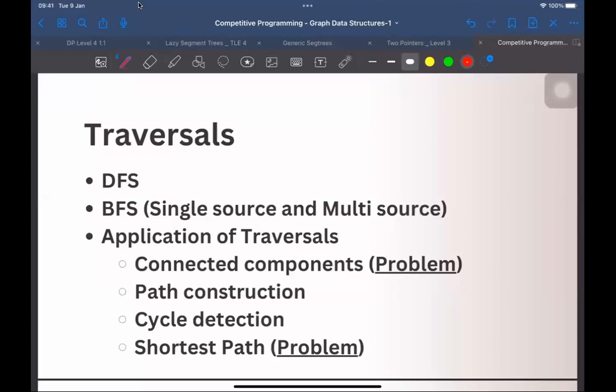The problem here is that if you look at an adjacency matrix, listing all the edges becomes order of n square. And similarly, when we look at something like a DFS or a BFS, both of these algorithms become order of n square with an adjacency matrix. So I'll come to that part.